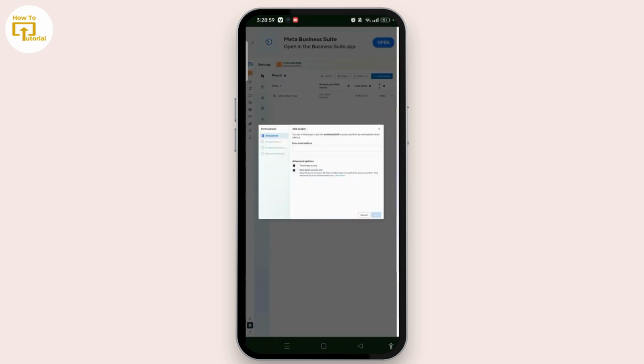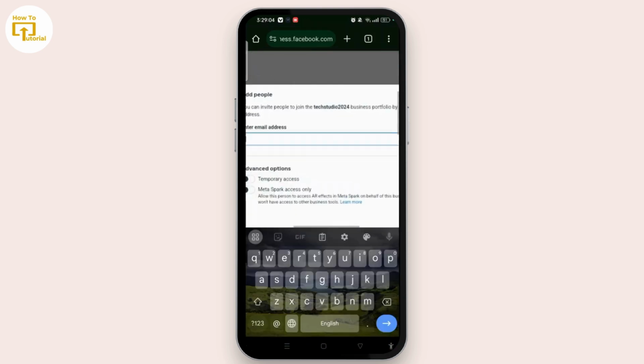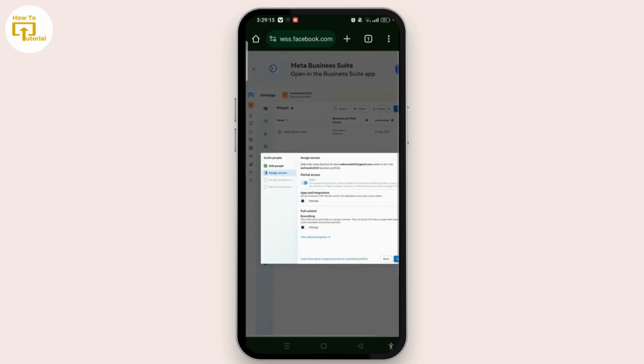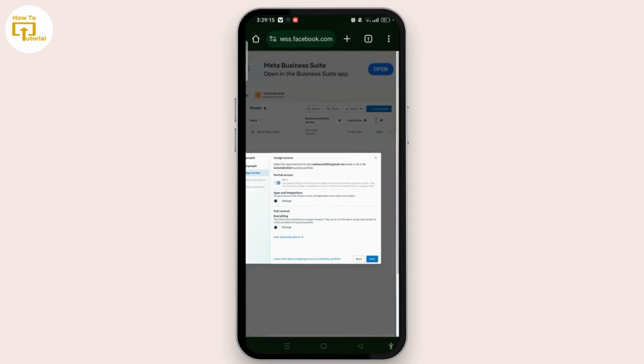And then on this add people, you have to enter the email address that you want to send the invitation to. Then after that, you need to tap on the next button. Here you need to assign access and tap on next button.